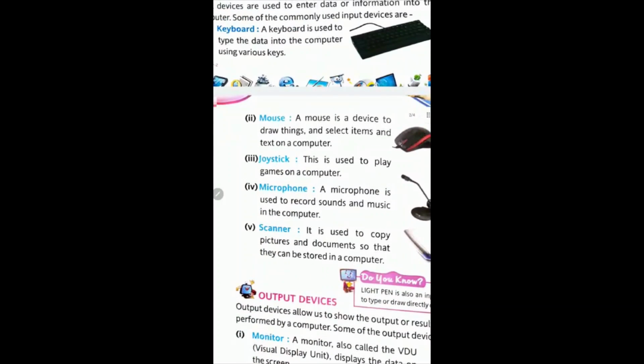With this we are completing the input devices. There are so many input devices. Again I am telling you, the first one is the keyboard, which is the main input device. Then we have the mouse. With the help of the mouse we can move things from one place to another on the screen. Then third, the joystick is used to play games on the computer. Then the microphone is used to record sound and music in the computer, and the scanner is used to convert pictures from hard copy to soft copy, and they can be stored and sent to different places.